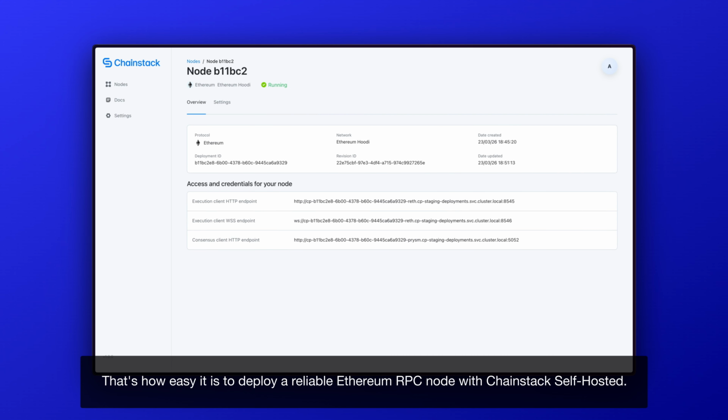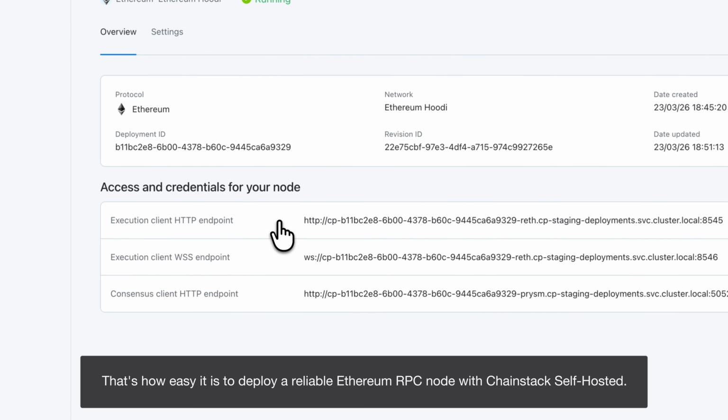And that's it. That's how easy it is to deploy a reliable Ethereum RPC node with Chainstack Self-Hosted.